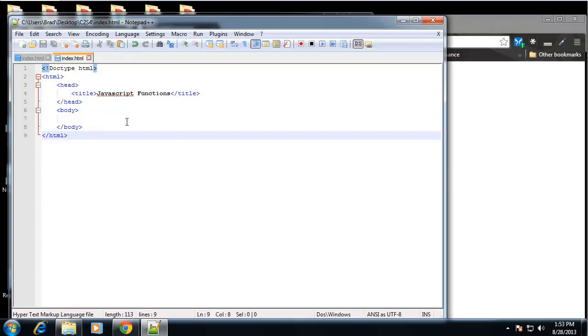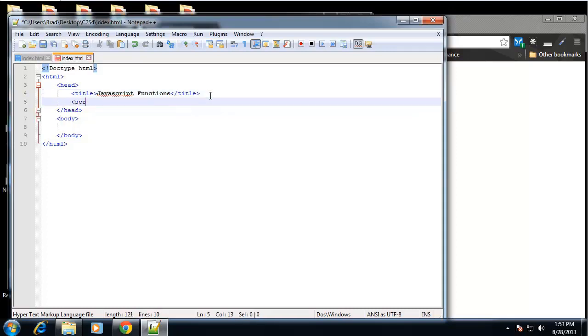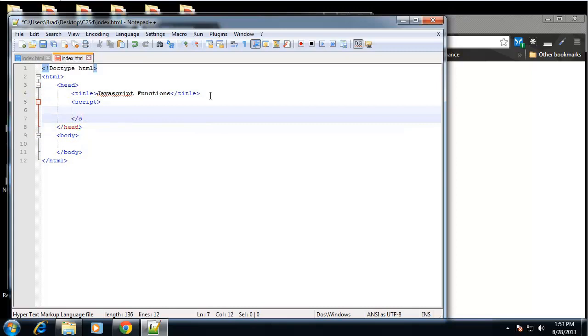Okay, so that's good. So when you're creating functions, you usually either want to create them in an external JavaScript or in the head of your document, because when you're creating or declaring a function, it's not outputting anything to the browser, so that should be done externally or in the head. So I'm going to put my script tags up here, and any output we have we'll put in the body.